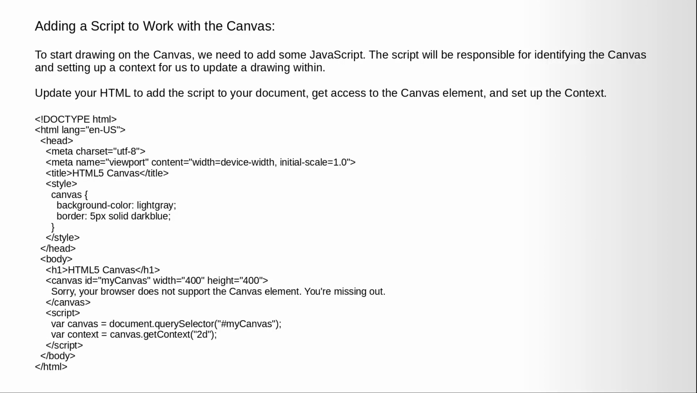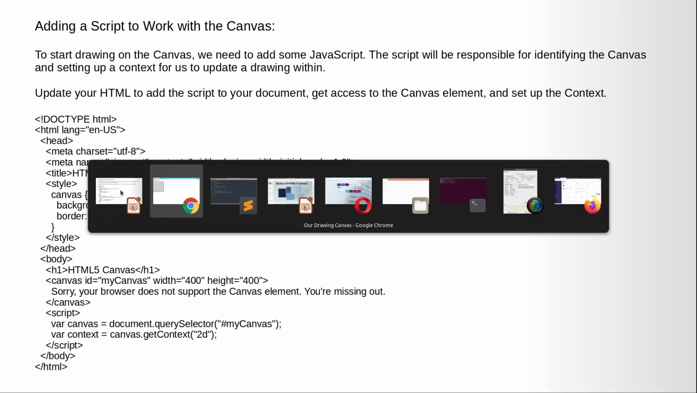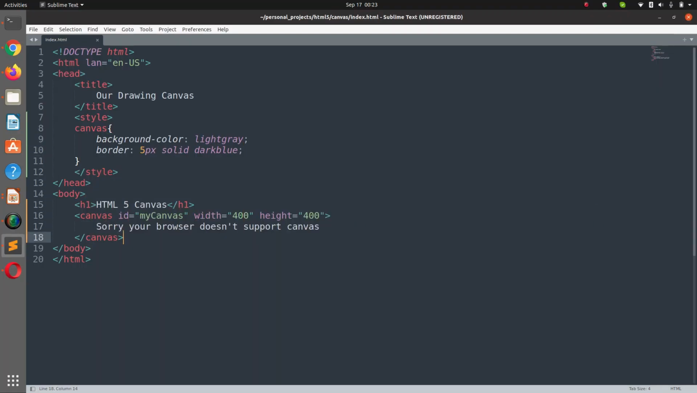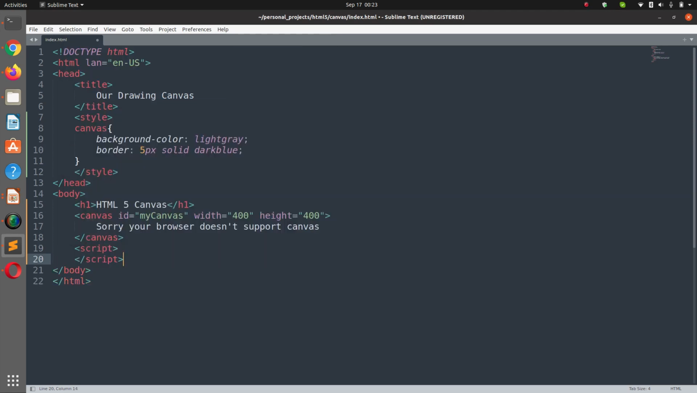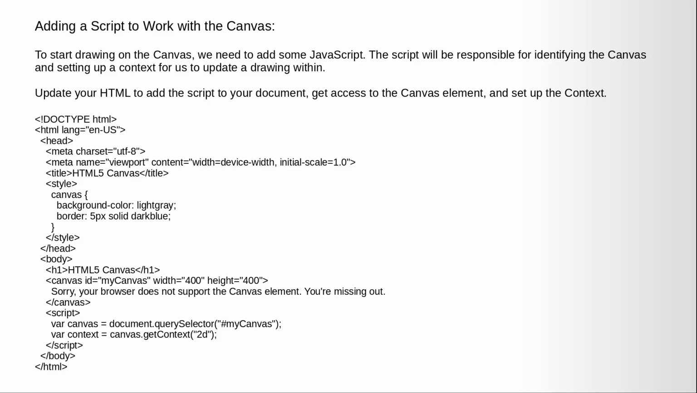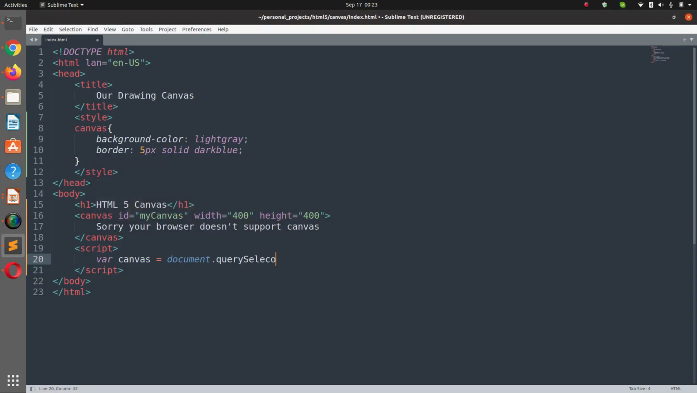Let's move on to next step, adding a script to work with the canvas. Now I'm going to add some JavaScript to do some magic. So right below the canvas tag we are going to declare the script tag, and within the script tag we are going to define the canvas variable which stores an object of our canvas.